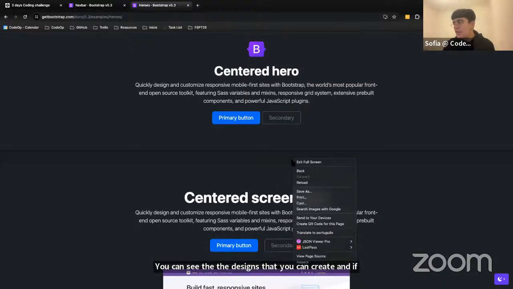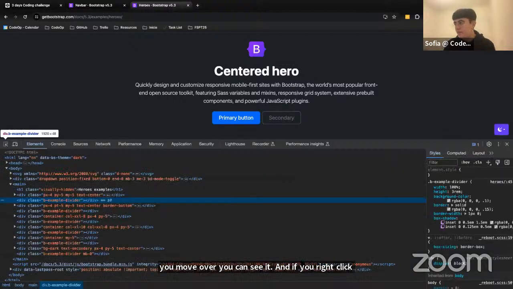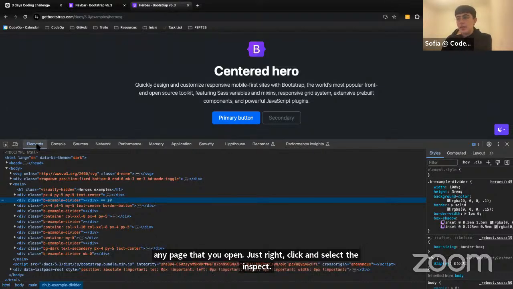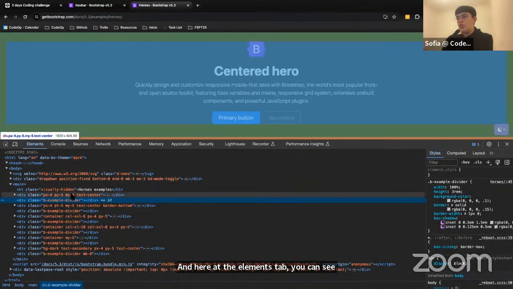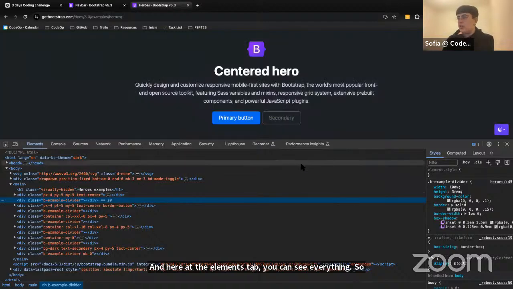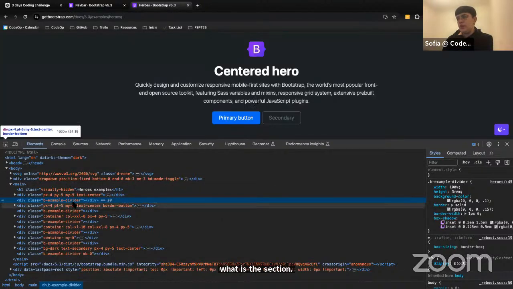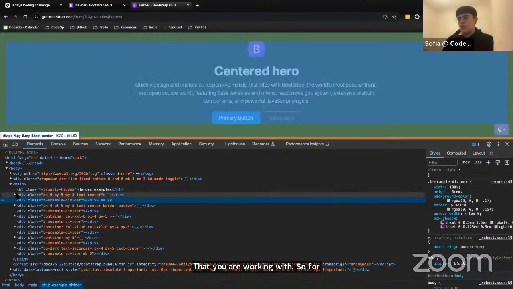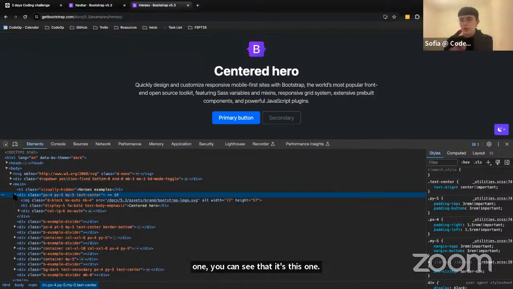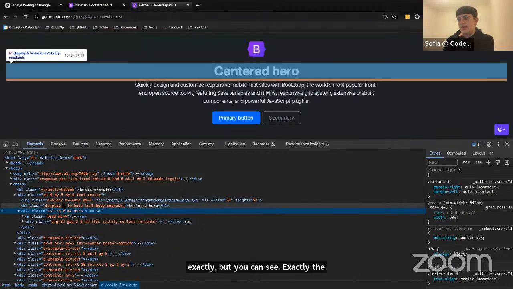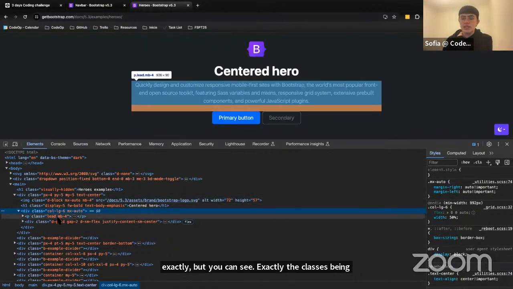And if you right-click the page and go to inspect, you can inspect all the HTML code from any page that you open. Just right-click and select inspect. And here at the elements tab, you can see everything. When you hover over it, it will highlight on your screen the section that you are working with. So for example, this first one, you can see that it's this one. You cannot copy the code exactly, but you can see exactly the classes being applied and see how they build it. So you could use it as a reference.